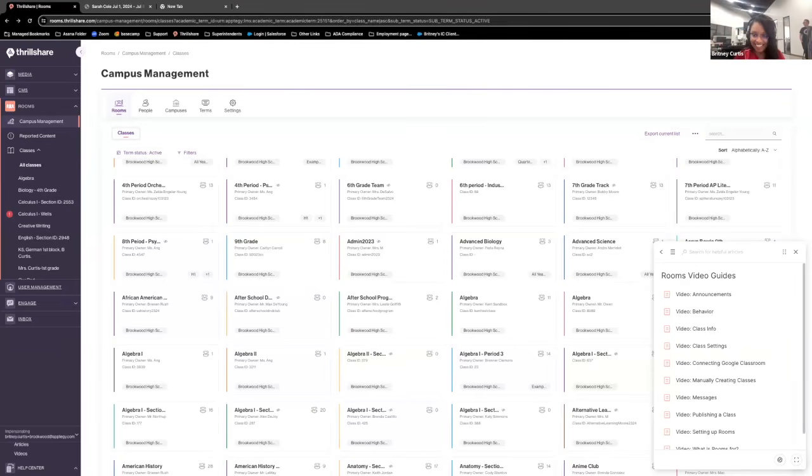Something about articles? Oh, that's the help center at the bottom. Yep. Okay.